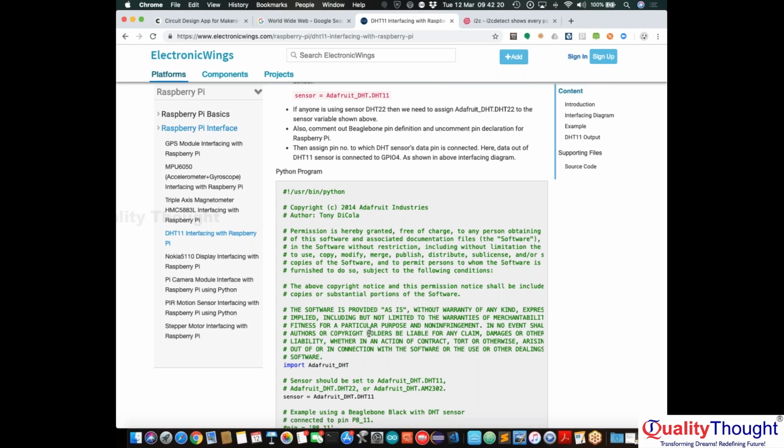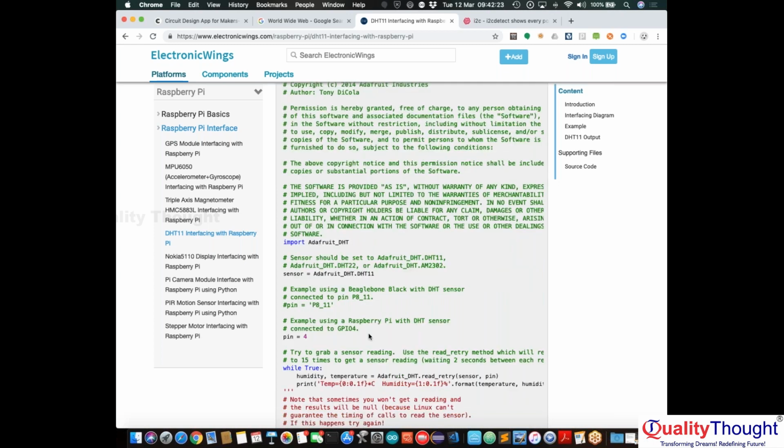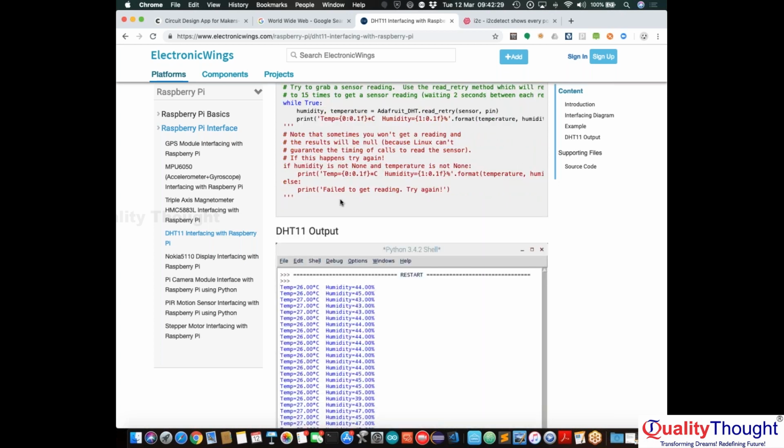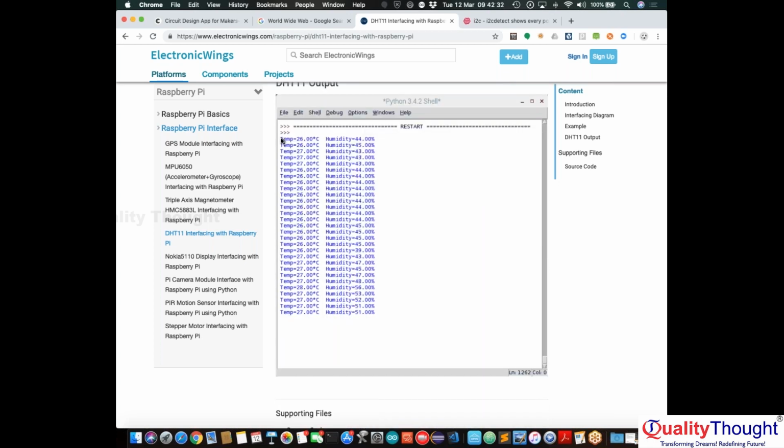Not directly to the Raspberry Pi, I guess. We connected it to a different NodeMCU and then we tried this. So we can try this particular job also like this. The values will be temperature and humidity. You will get the values like this.